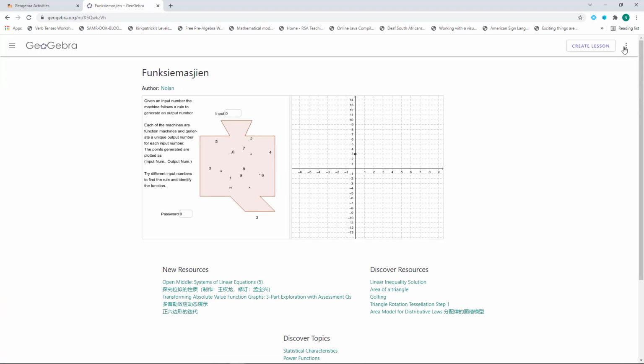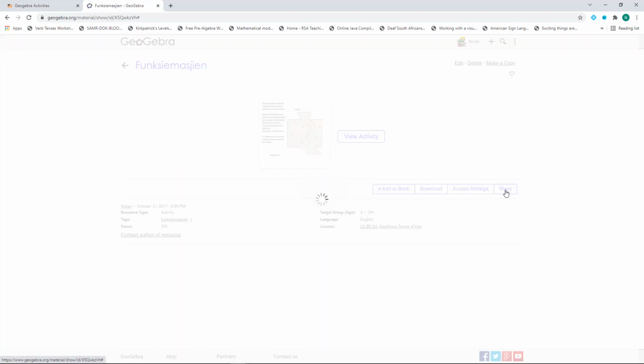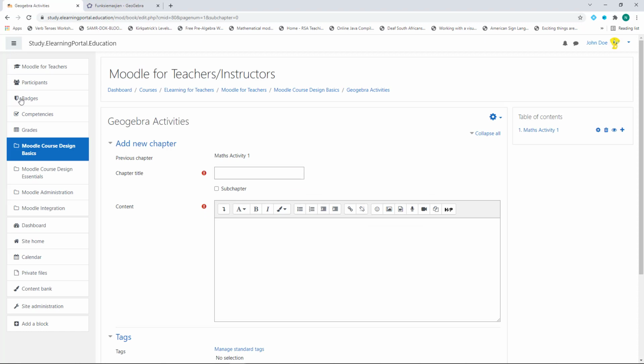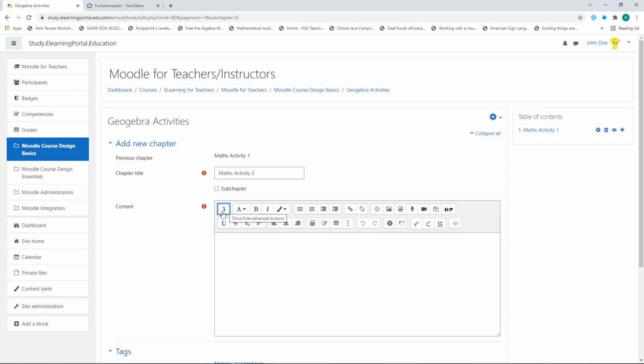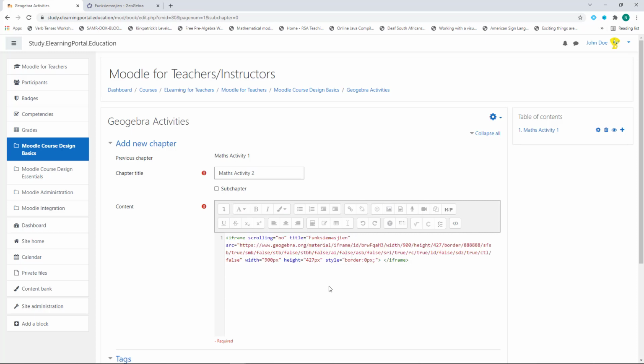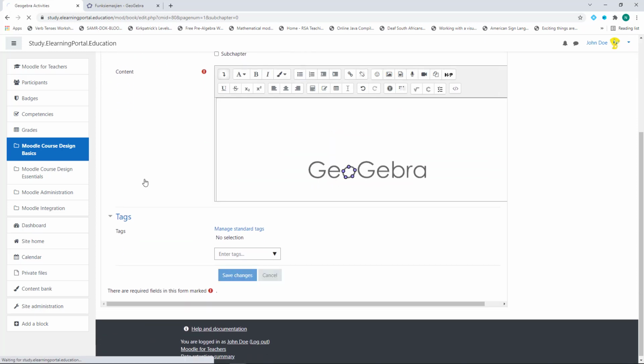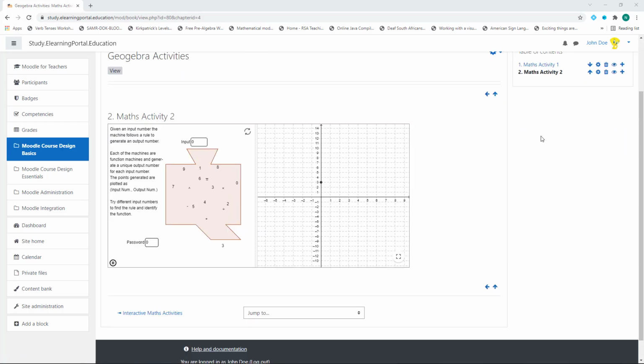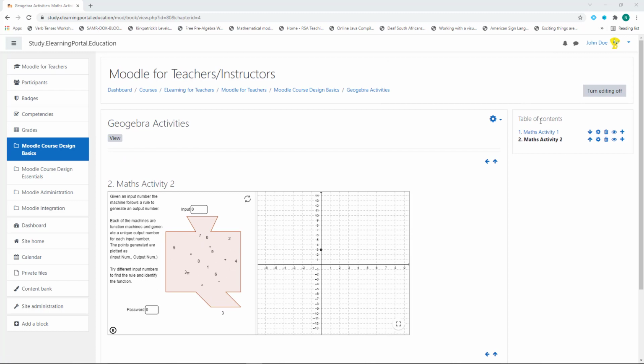So we'll click on it to open it, then the 3 dots. Then we click on details, and again we click on share, and then we click on embed, and then copy that code, go back to our Moodle course. We give it a title. Let's call this Maths Activity 2, and within the content we'll expand the HTML editor, click on the HTML icon and just paste that embedded code in here. Let's click on save. Okay, so here's our second activity. So now in our table of content, you'll see we have two activities.